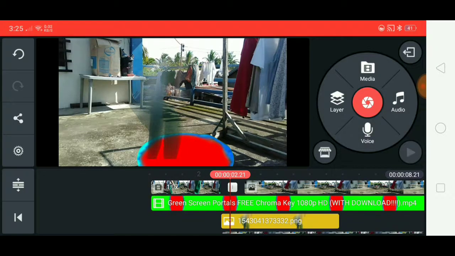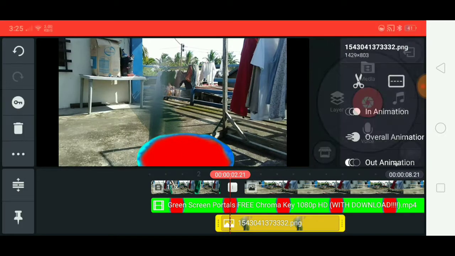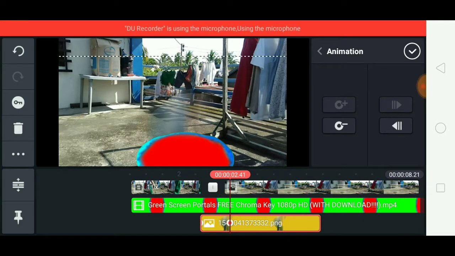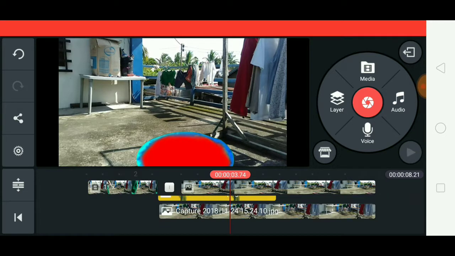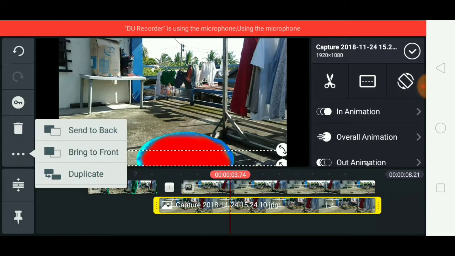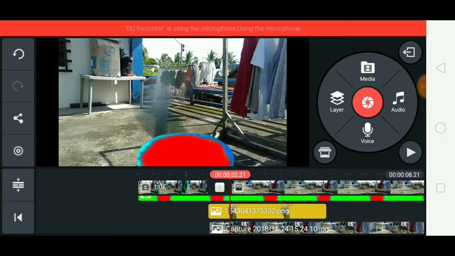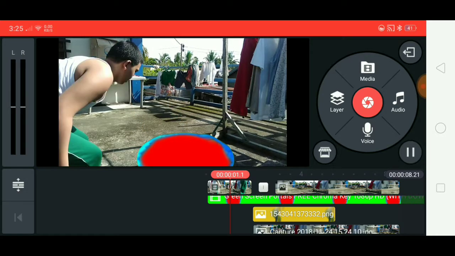So I'm gonna choose bring to front, and then you just simply animate it like this. This one is bring to front, so bring it to the front. This one is send to back. So it looks like this, guys.